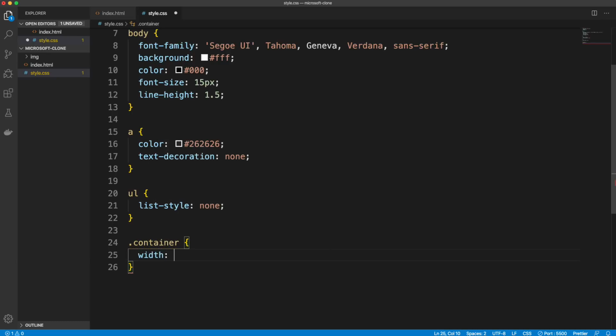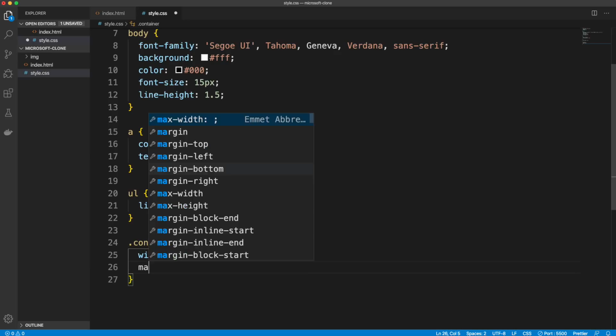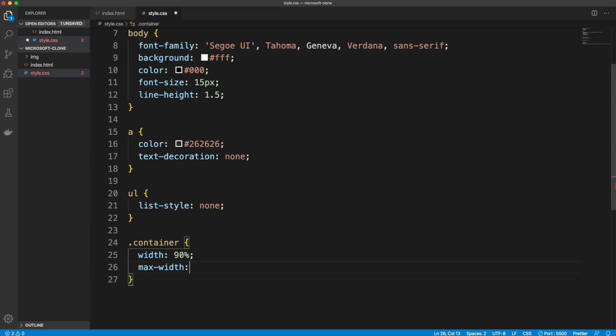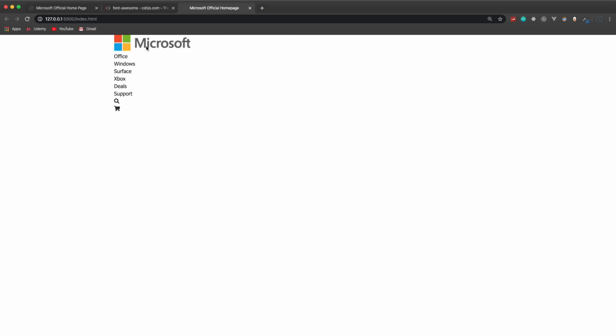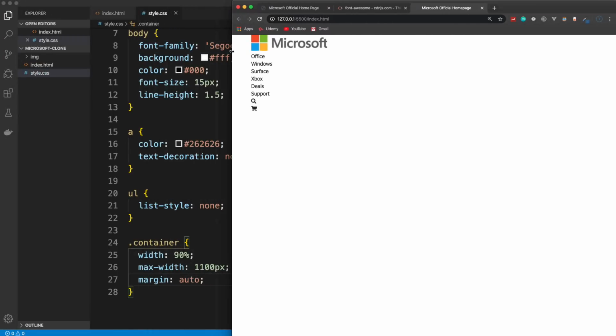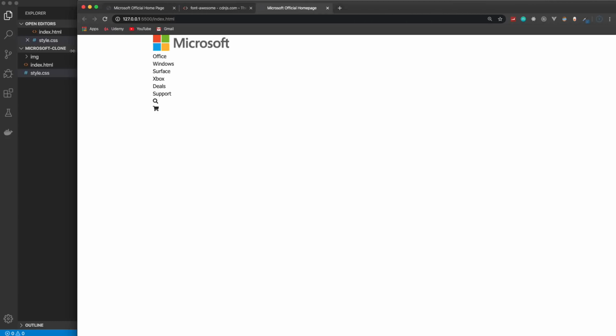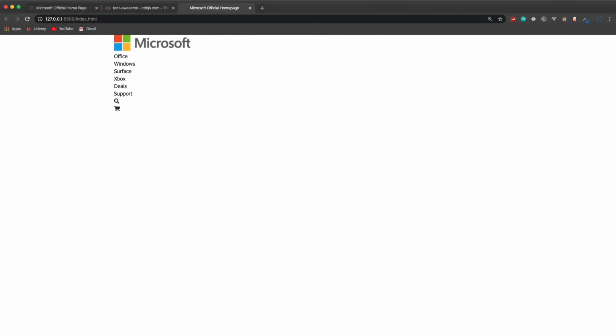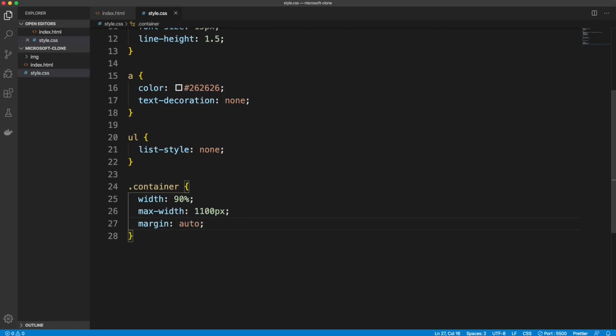Okay, and then we have a container class which wraps around everything. So we want that to take up almost the whole screen, so we'll do width 90%. But we do want to set a max width. We don't want it to pass a certain width. So the max width I'm going to set to 1100 pixels. And let's set the margin auto, which will give it even margin on both sides, which will put it in the middle. Okay, so if we take a look, you can see that it'll take up 90% of the screen up until 1100 pixels, which is the max, and that's where it'll stop.